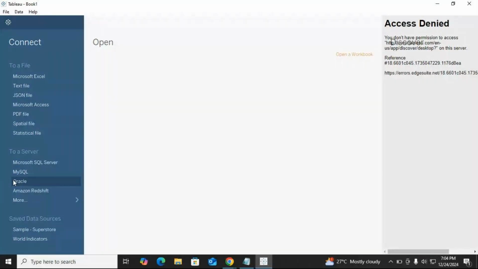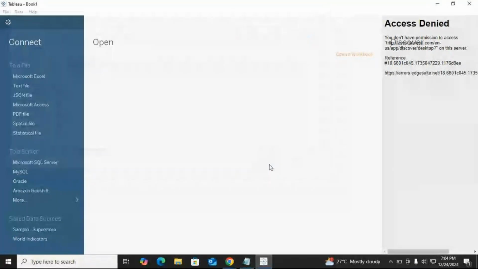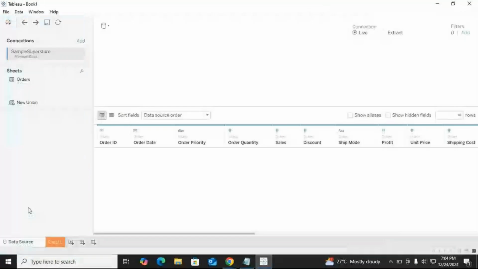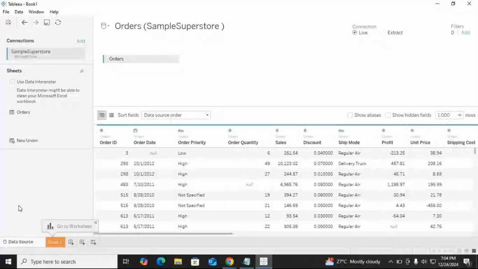Now what I'll do, Microsoft Excel, you have the sample superstore. Sample superstore, open that. I will not use the same sample superstore which is available here, because there are some settings and changes which I would have already made in other classes. I don't want to use that again.